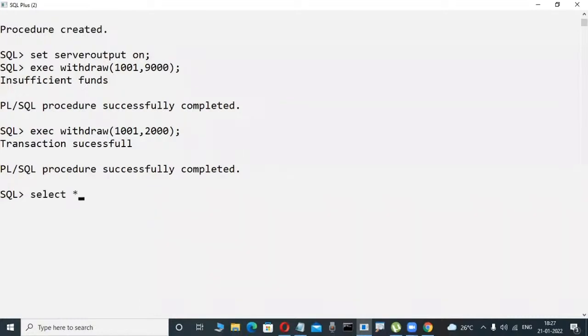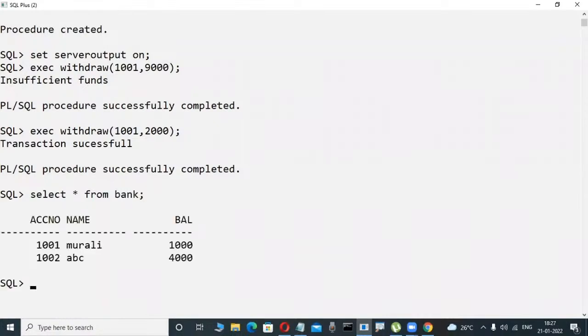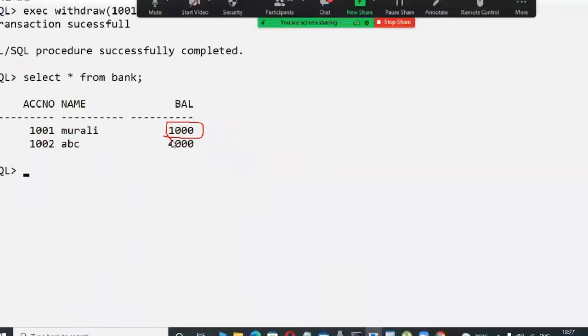In my bank table I try to observe it. So now here, yes, bank is a table. Now check it out. Maybe in a previous case 3,000 is there, and for example I try to withdraw 2,000 rupees, then automatically the remaining balance, 1,000 rupees, is there or not? Yes, how is it possible?